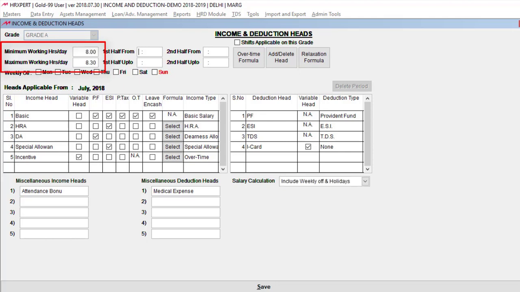Suppose we will enter that an employee will work for minimum 8 hours and maximum for 8.5 hours. And if they work more than that, then it will be considered as OT. After this we will mention when the first half will start and when it will finish. Similarly, when the second half begins and ends.